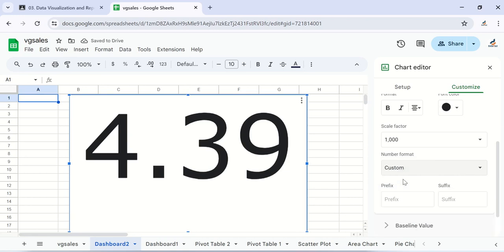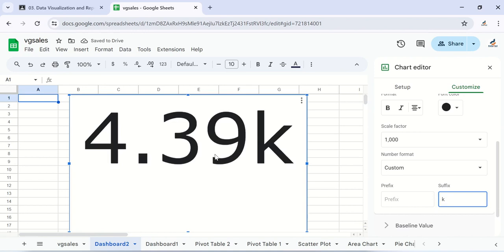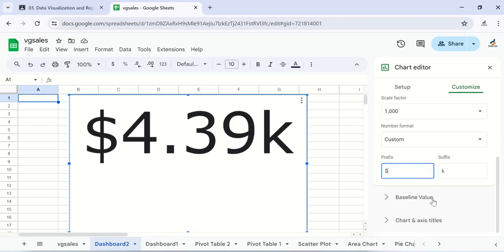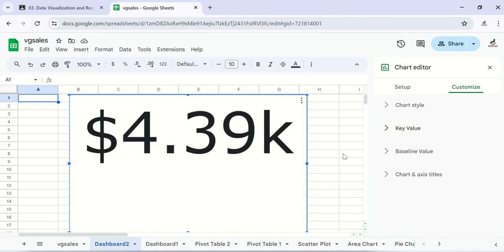So my number format should be custom, and we have to put in some suffix k, that is 4.39k. If we also want to make this in dollars, fortunately we don't have a naira symbol on our keyboard, so we might want to use the dollar symbol. If you put this dollar sign as a prefix, it will appear at the front. I think we should include this, even though it's not there on my own dashboard. Let's just assume these sales are in dollars. So this is about $4,390. Once you do that, you're done formatting your key value.